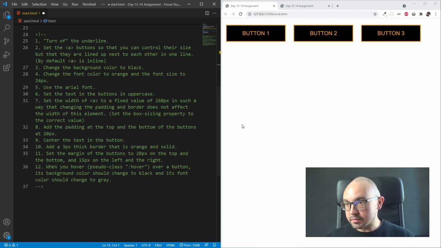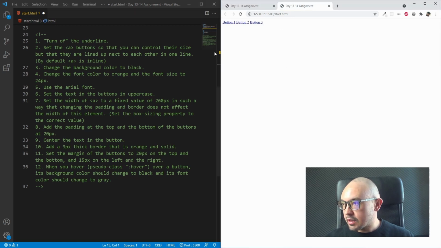Now let's read the guidelines of our assignment. Task number 1, turn off the underline. Because as we can see, we have this underline by default made for the A tag by the browser. So first thing we need to do is to get rid of it. The second task, set the A buttons so that you can control their size, but they are lined up next to each other in one line.